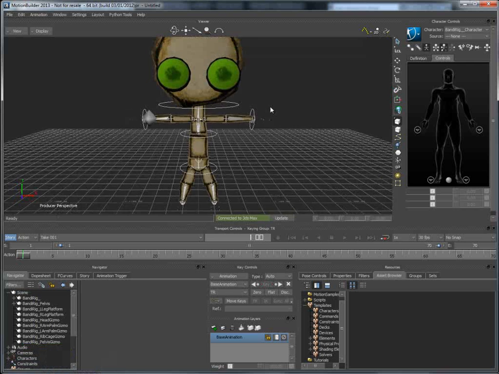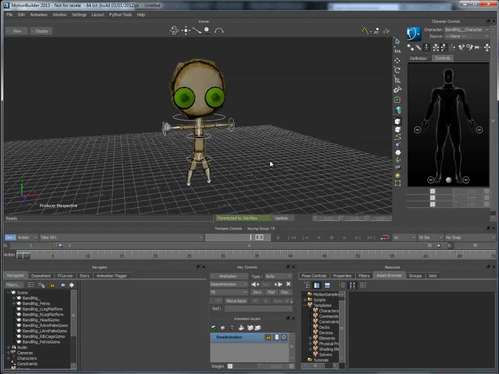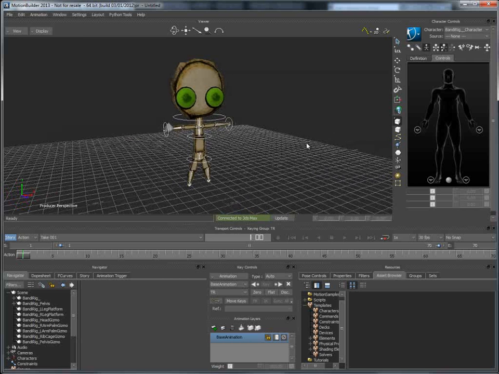Here we go. So the character is loaded in Motion Builder, but what's new in 2013 is that the character, because it's a cat character, is already recognized by Motion Builder. So you don't have to go through the process of manually defining the character bone by bone. It's already done. You're already ready to use it. And as you can see here, it says connected to 3ds Max. So whenever I'm happy with the animation I've got in Motion Builder, I can send it back to 3ds Max by just pressing the update button.